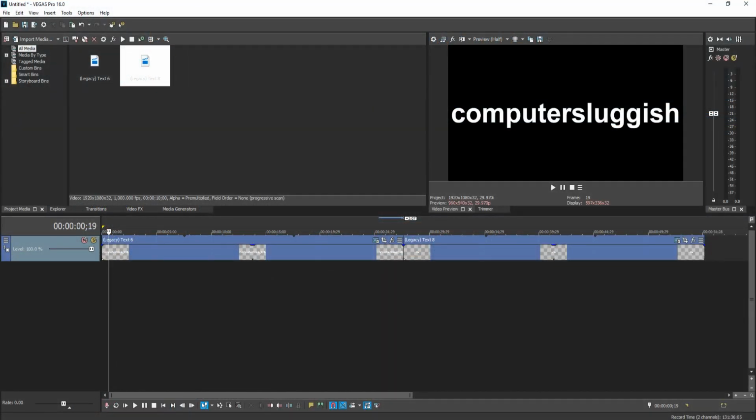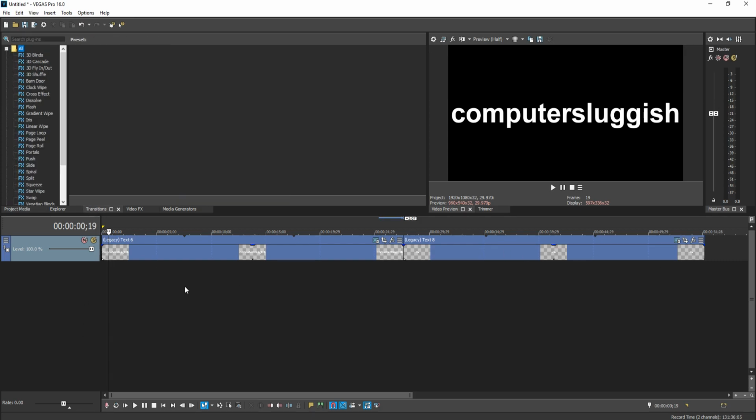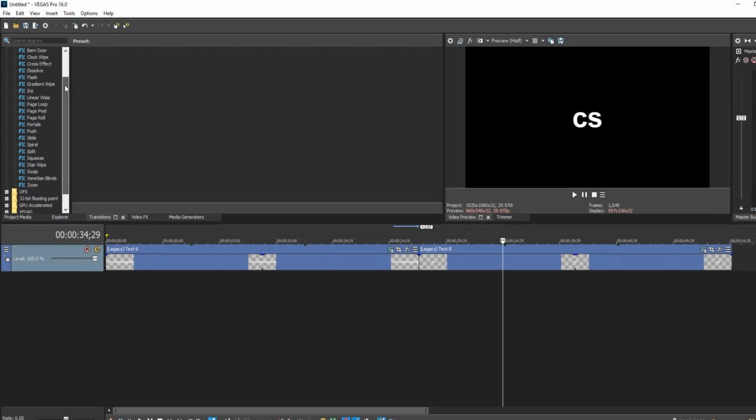In today's video, I will be showing you how to add transitions to your video clips in Vegas Pro 16. To start off with, all you need to do is go across to transitions and then make sure you have your video clips in your timeline. As you can see, I have two clips here. I have a bit of text that says computer sluggish, and then I have another bit of text that says CS.